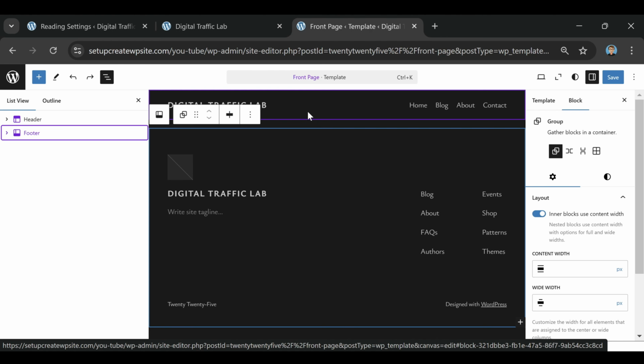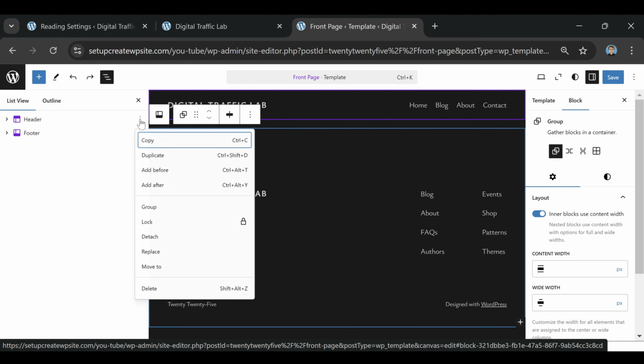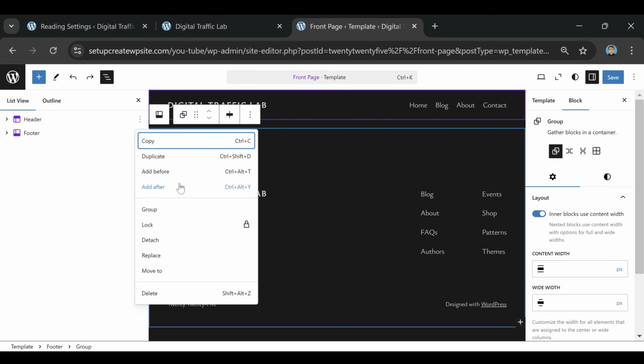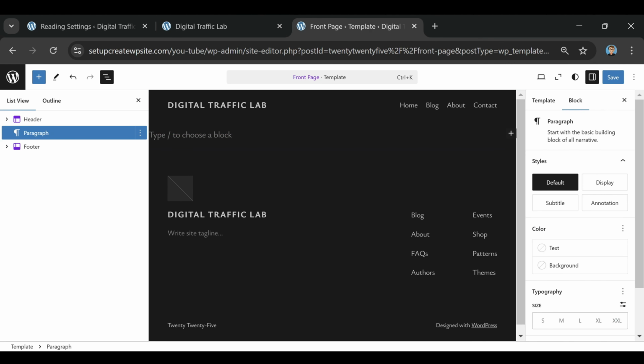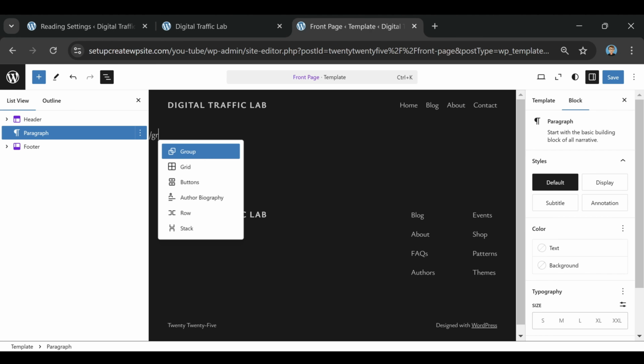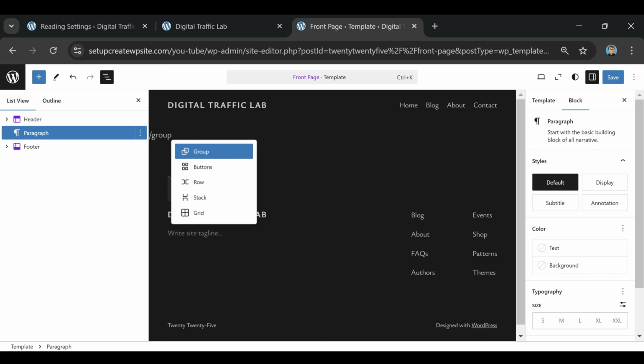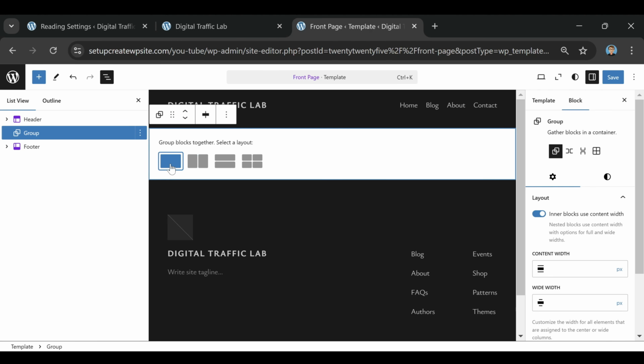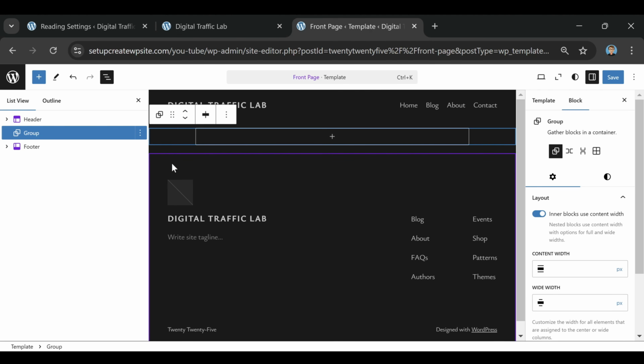All right, so now what we're going to do is add some content under our header here. So we're just going to go over to where it says header and click on these three dots and then click on add after. And now right here, we're going to type in slash group. So group pops up right there. We're going to click on that. And then we're just going to select this single block right here.